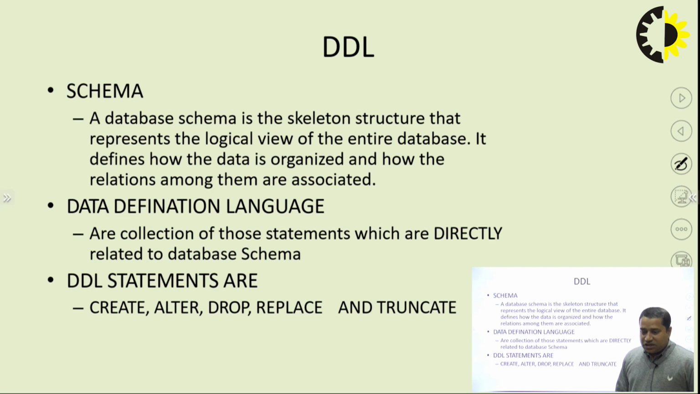So basically, what is a schema? A schema is the skeleton structure, and that represents the logical view of the entire database. It defines how the data is organized and how the relations among them are associated. And some other key definitions, such as what is data definition language. Data definition language is a collection of those statements which are directly related to the database schema.